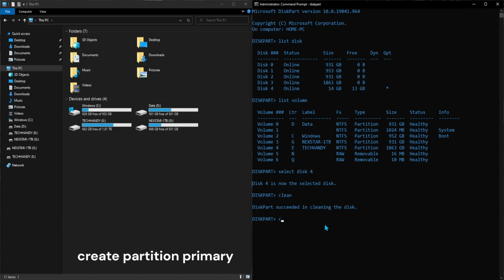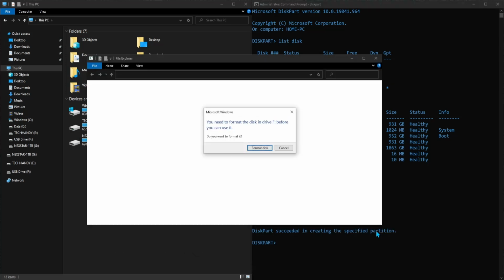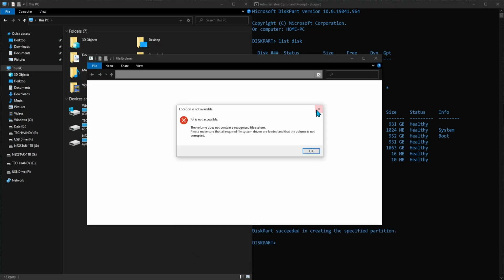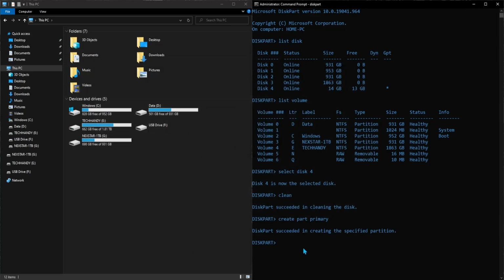Before disk 4 can be utilized again, a partition will need to be created by running create partition primary. You can format by pop-up message, or we can perform a quick format of disk 4 to NTFS by running the format command.